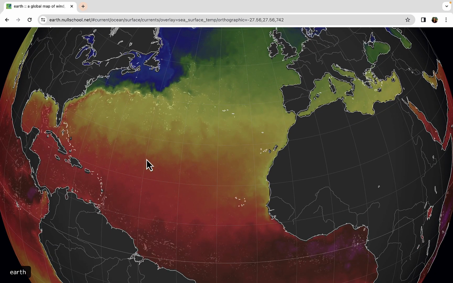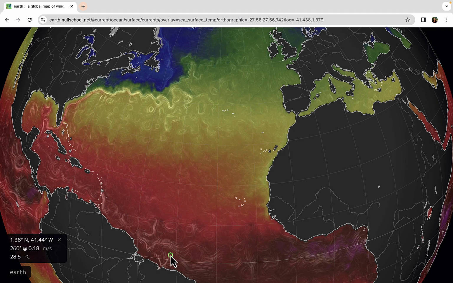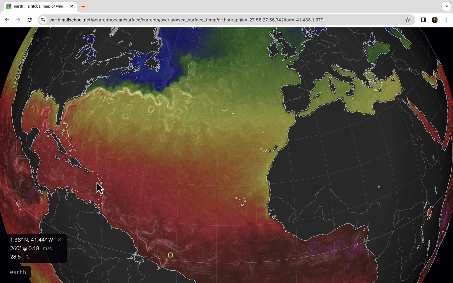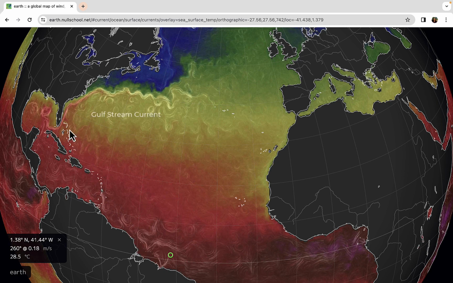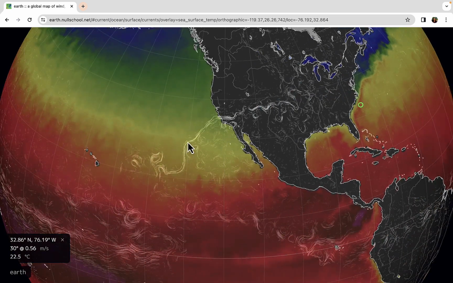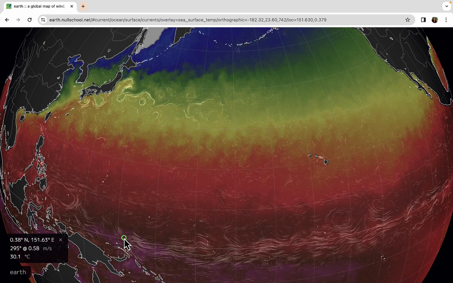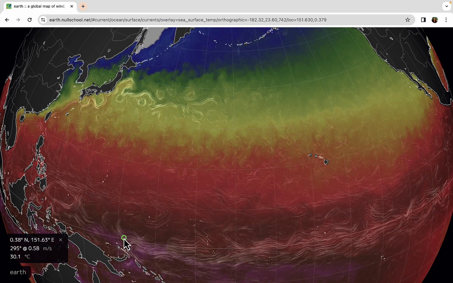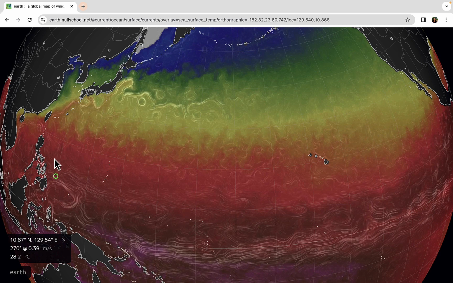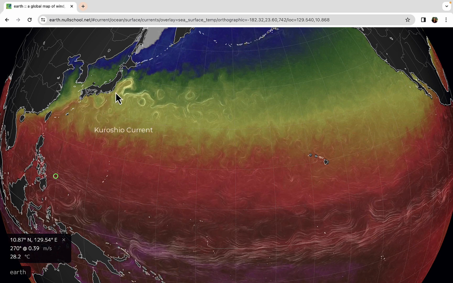These warm waters in the equatorial region of the Atlantic Ocean are carried poleward by a fast surface current on the western side of the North Atlantic Ocean. This is the Gulf Stream current. In the Pacific Ocean basin, warm waters from the equator are carried by a surface ocean current on the western side of the Pacific Ocean basin. This is the Kuroshio current.